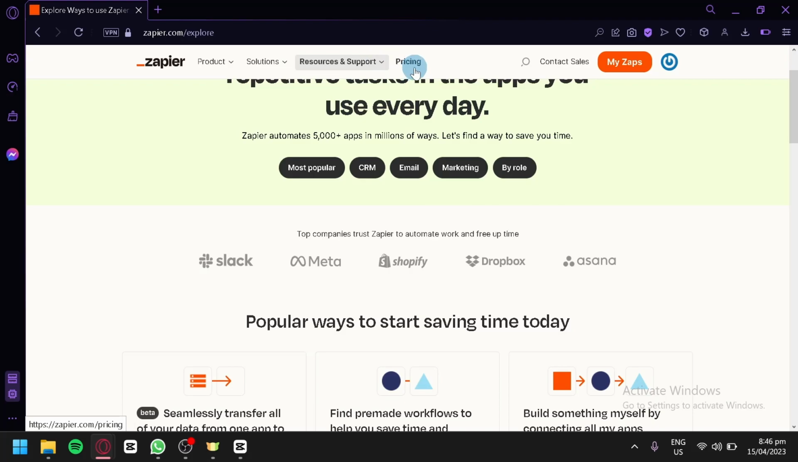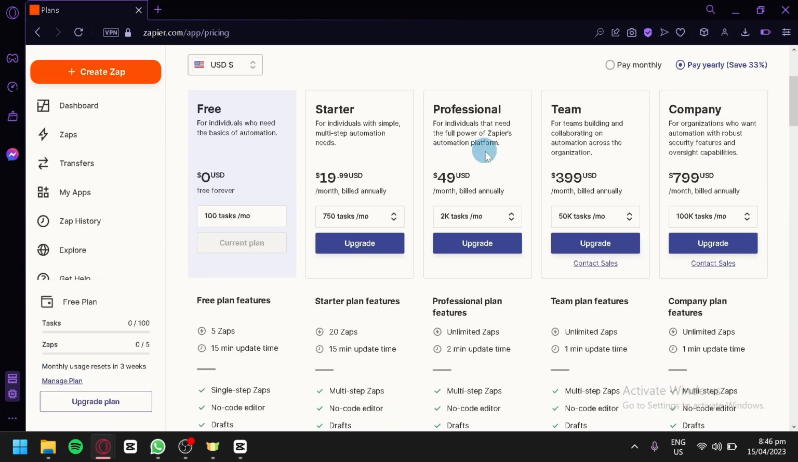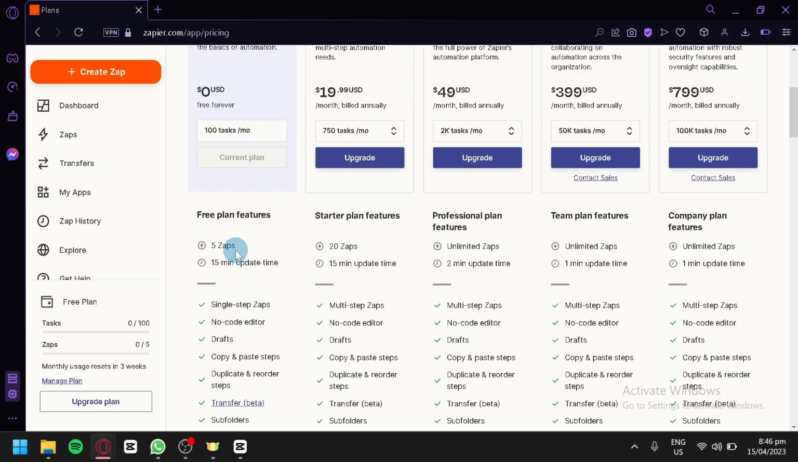There's a premium version of Zapier, so we're going to check out the pricing over here. Now over here on the plans and pricing, we can see the different plans that we have. Currently, we are using the free version, which is absolutely free. We have a 100 tasks per month limit. There are also 5 Zaps for us and a 15-minute update.